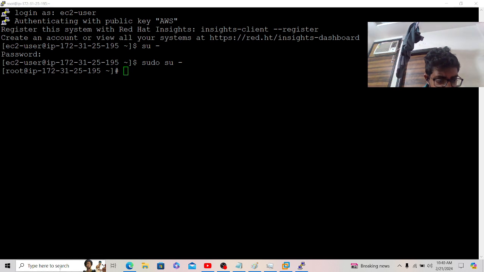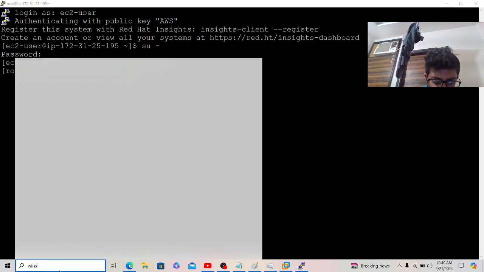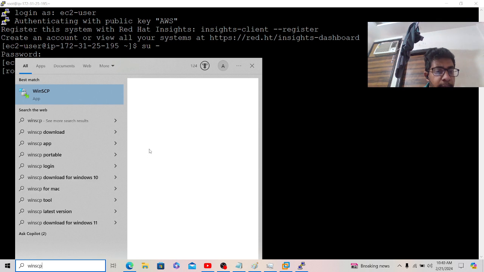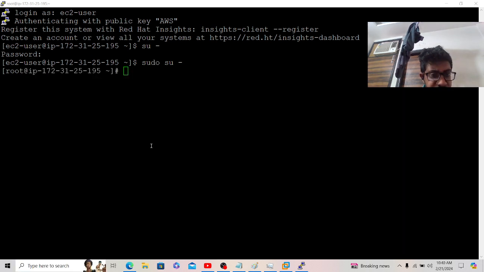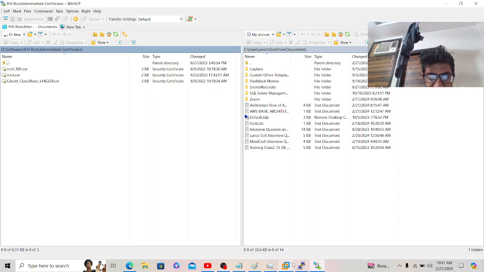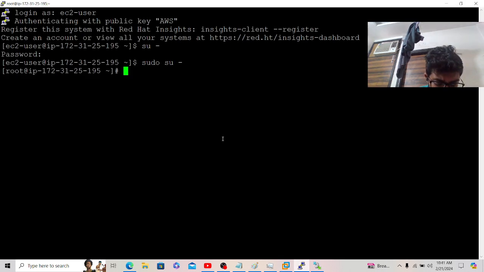Suppose I am copying files from local to this AWS using WinSCP. Okay, I will show it. I will create one folder.